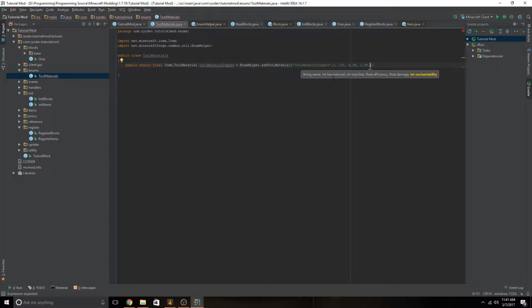Okay, so the first one here is the name of the material. The next one is the harvest level, which is 1, so it's going to be able to harvest anything that stone can, so up to iron. The next one is the max usages, how many times you can use it before it breaks. Then there's the efficiency, how fast it can break a block, and how quickly it accumulates damage, followed by how enchantable it is. So how fast it breaks a block is actually going to be 4.5 here.